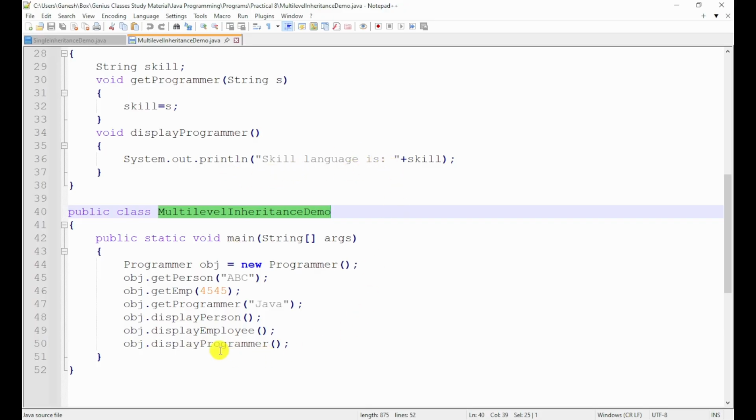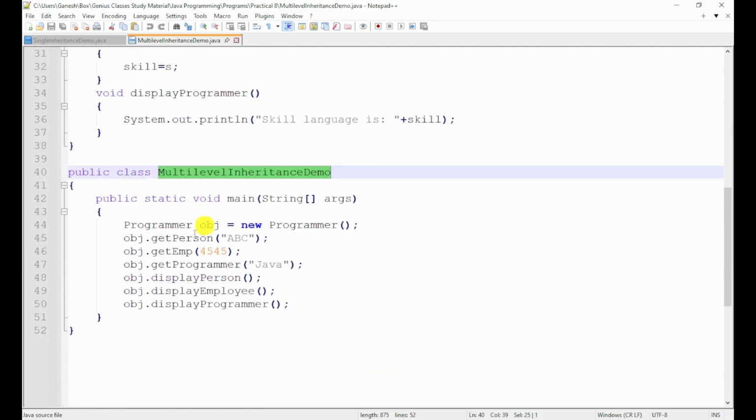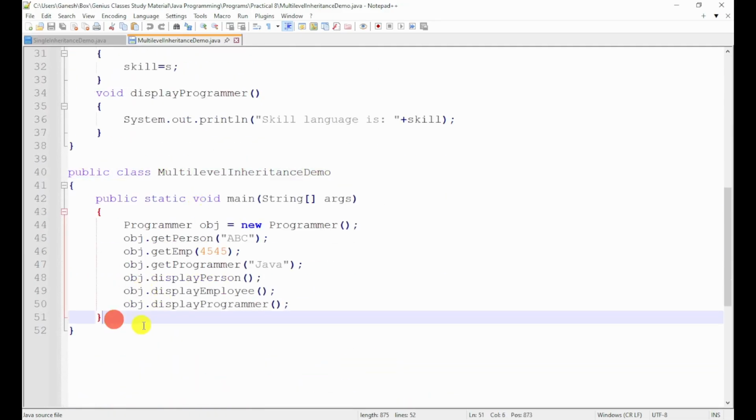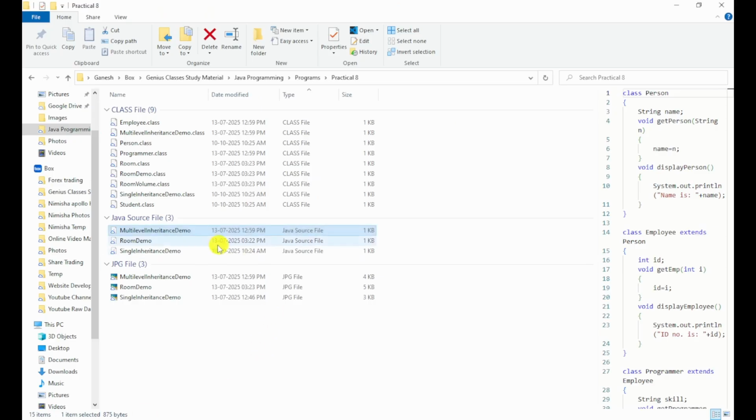So this is how we have called all the functions on the programmer object, which has properties from the employee as well as the person class. This is how multi-level inheritance is done here. The function is complete and the class is also complete. Just saving the file, then going to the location where I have saved it. This is the location, the file is present there.